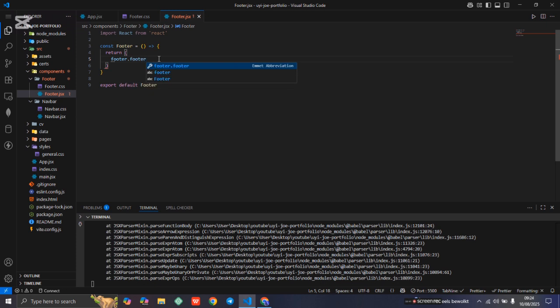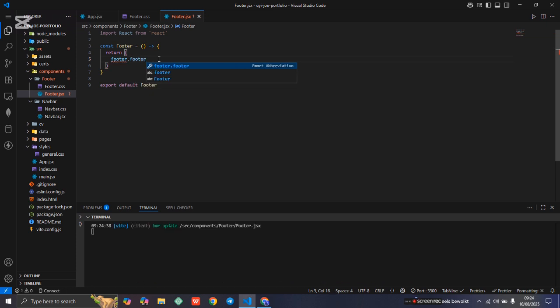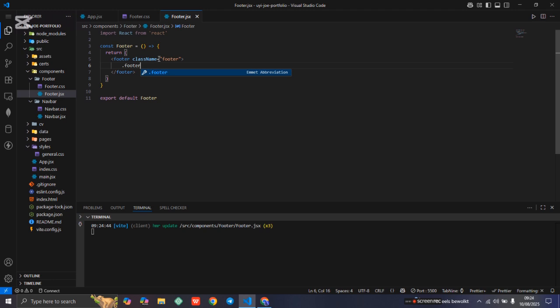Footer. The class name will be footer. So under the footer, write a div called dot footer container. Then another div, dot footer left.